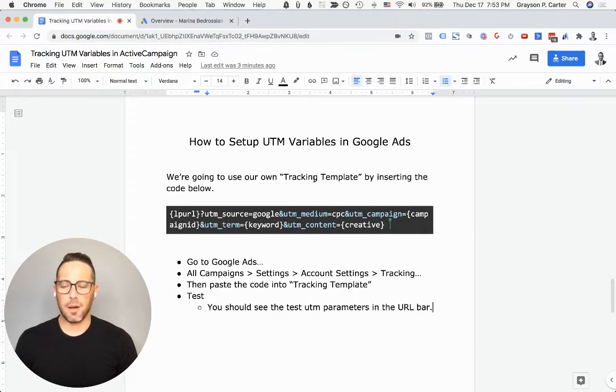All right, in this video, I'm gonna be showing you how to set up UTM variables in Google Ads. So the code that you need to use is this code right here. It starts with the little brackets, L Perl bracket. And all you're gonna do is copy and paste this into the tracking template field. And I'll show you how to find that. There's a quick little shortcut here.